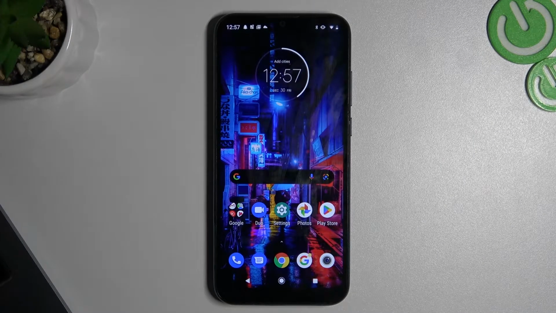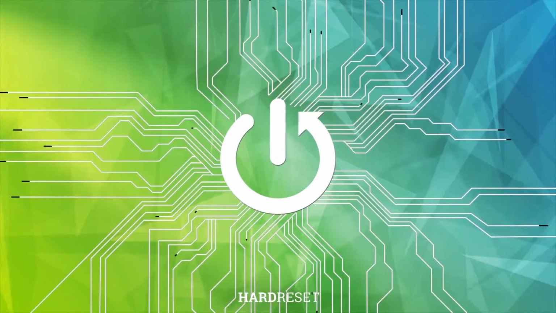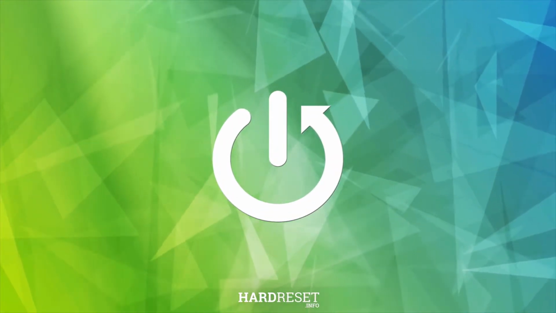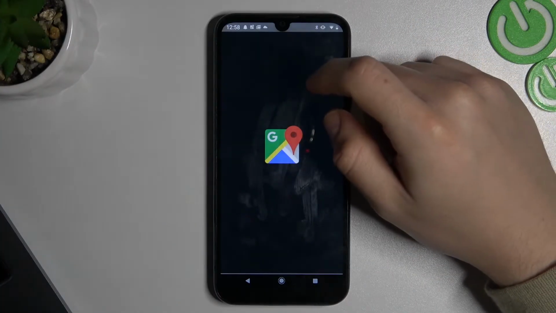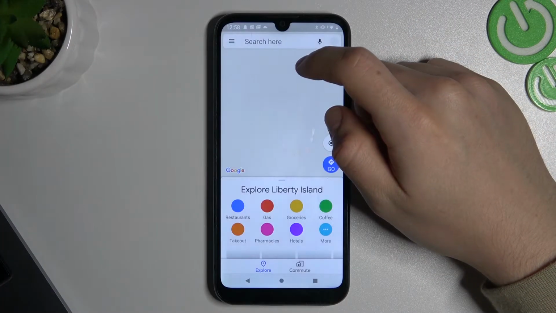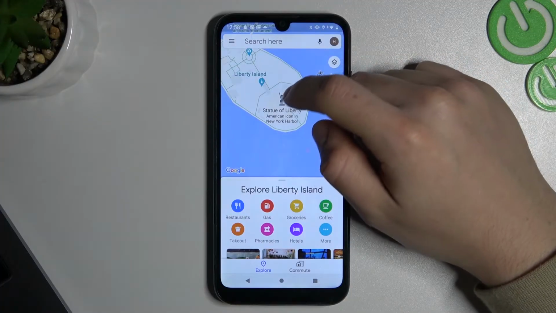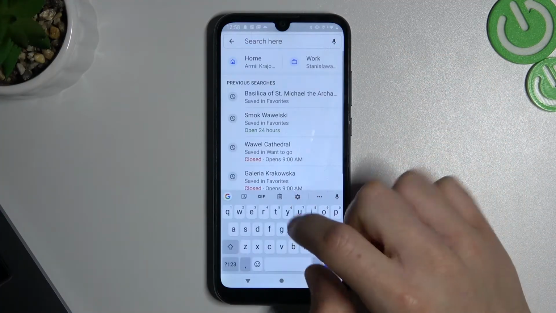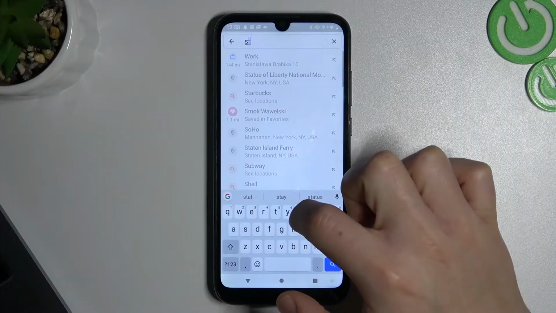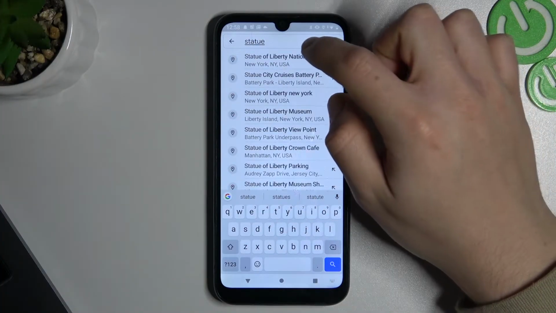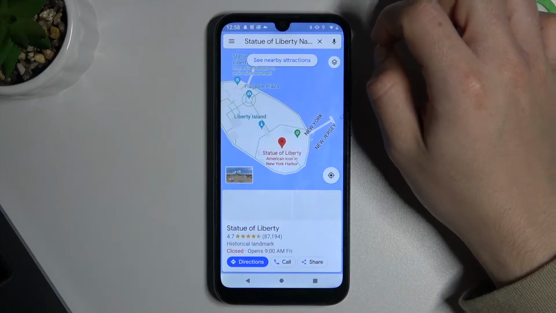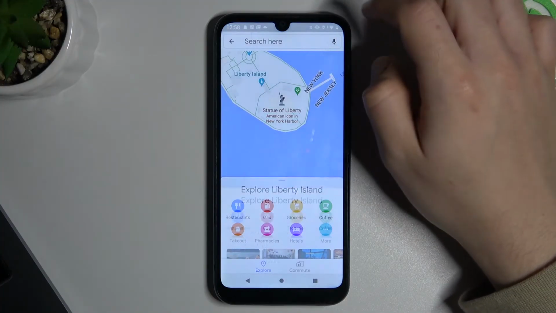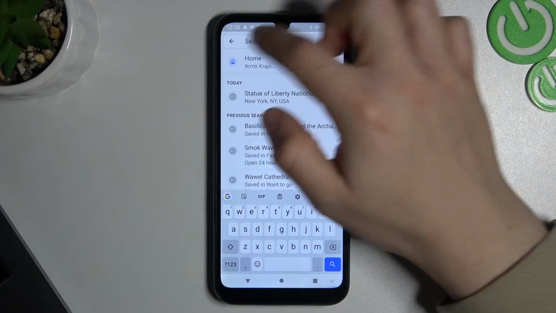Today I will show you how you can delete recent searches in Google Maps. So, in the first step we have to open Google Maps and I will look for the Statue of Liberty. As you can see, now I have this in the history.